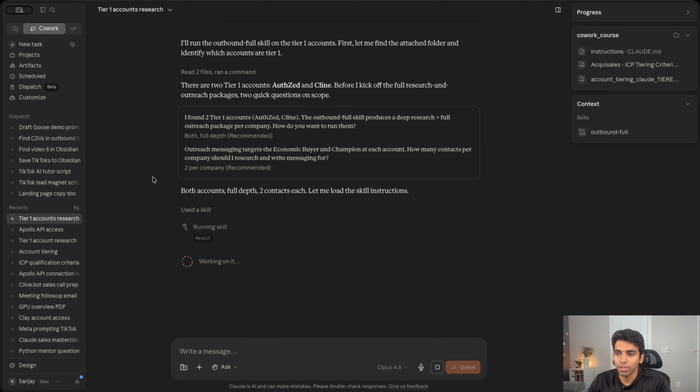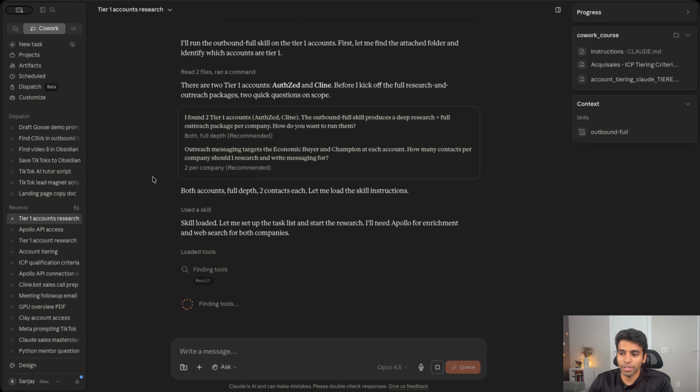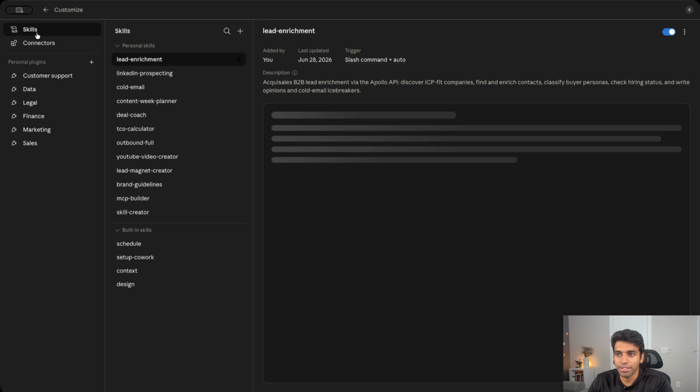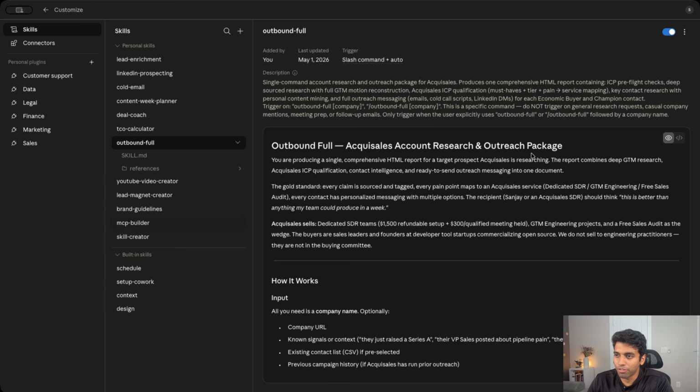Okay, cool. So it's running the skill. While this is going in the background, let's go and actually look at this skill file. In order to find skills, we have to go to customize right here. And then here we have our plugins, connectors, and skills. So if we click into skills, we go into Outbound-Full.